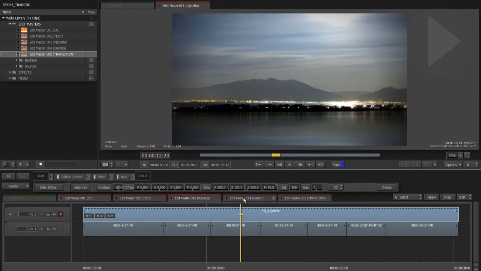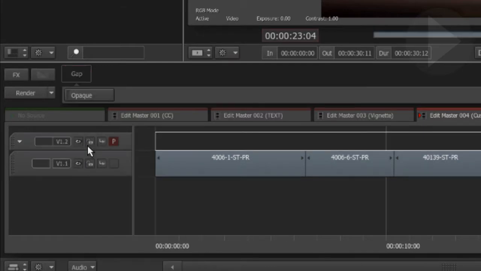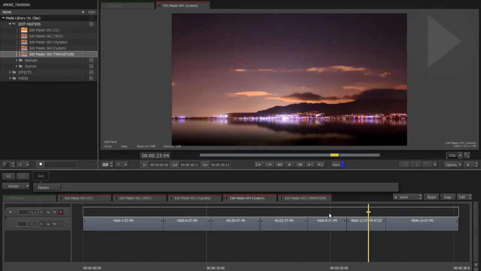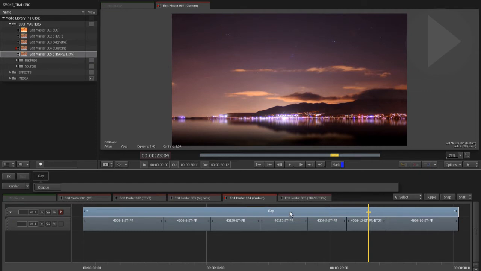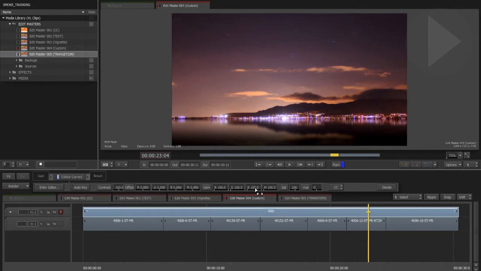Create a new video track by right-clicking on the track header and selecting New Video Track. Selecting the video track, you can see that the blank video track is being titled Gap. First, let's apply a color corrector effect as we want to darken the edges of the video. Now, in the color corrector's basic tools, adjust the master gain to bring down the levels.